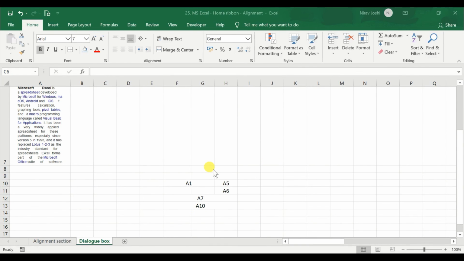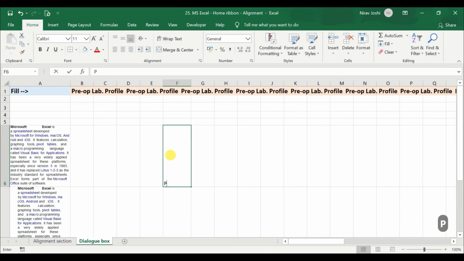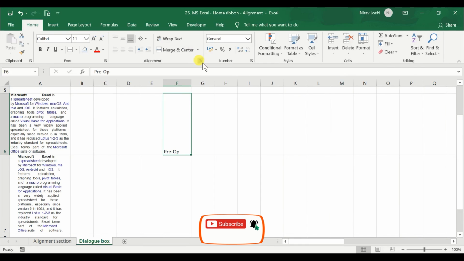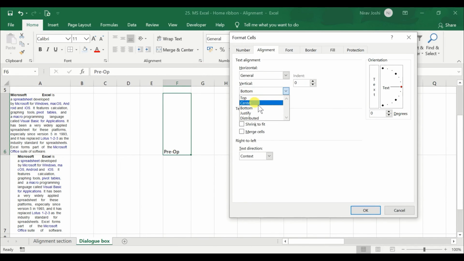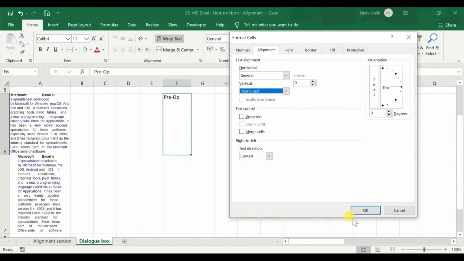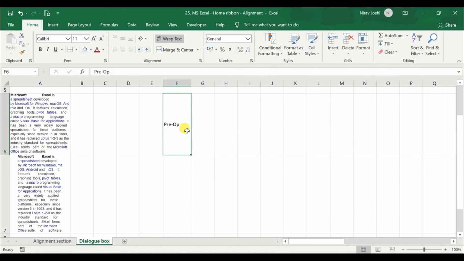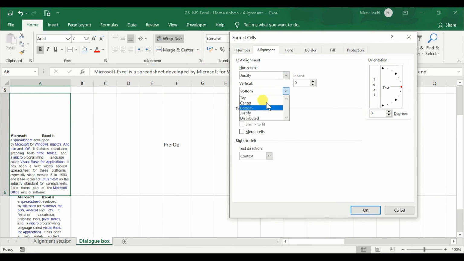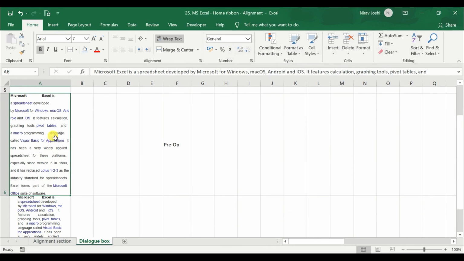Next options are for the vertical arrangement. For that, I am writing some text here. Now, we have already gone through these 3 options that are top, bottom and center. Other options are like justify, in which the text would be seen at upper alignment, and distributed, in which it would be seen as central alignment. Otherwise, there is no major difference if you use it for this kind of larger text. So suppose you use justify here, what will it do?